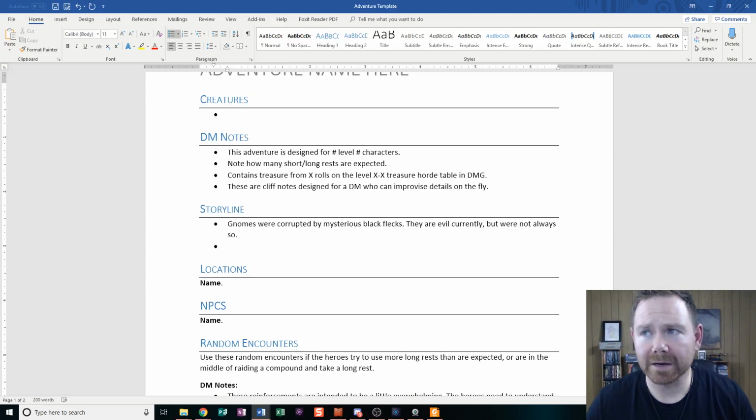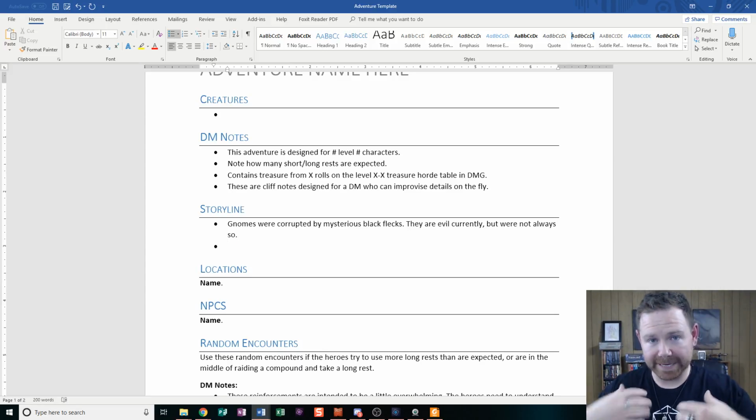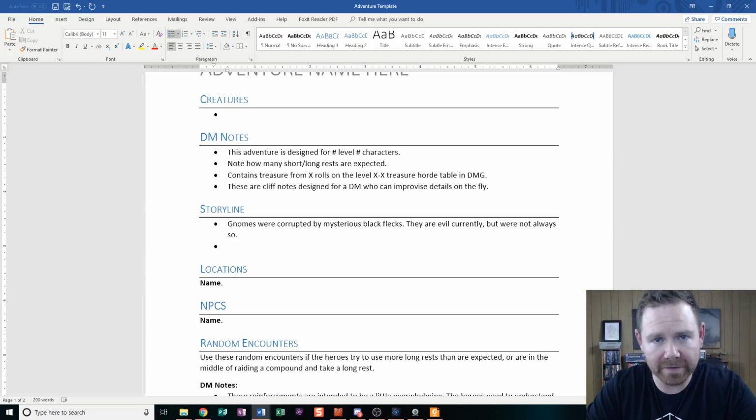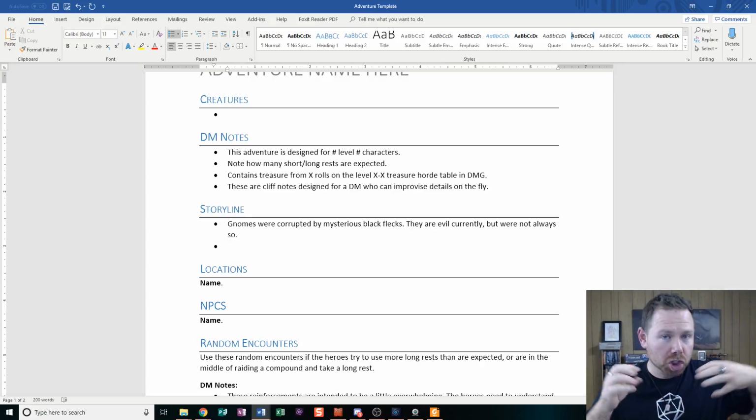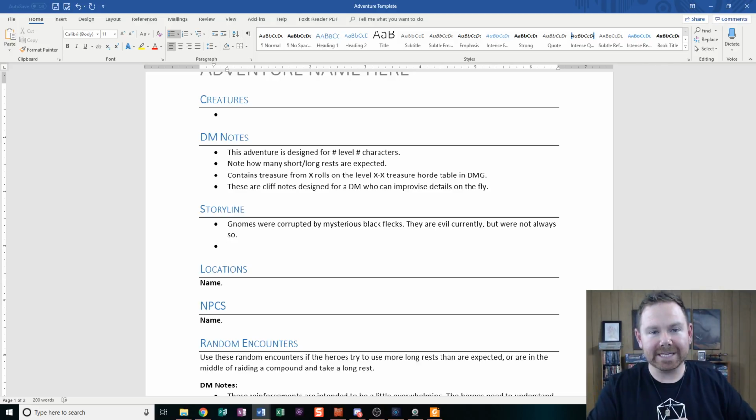So part of what I want to do here is the PCs are going to come upon this gnome village that has been corrupted, and all the gnomes are evil, and they're going haywire, and they're murderous and whatnot. So part of the challenge is that it isn't just slaughter all of the gnomes, but the PCs should realize and recognize that they weren't always evil.